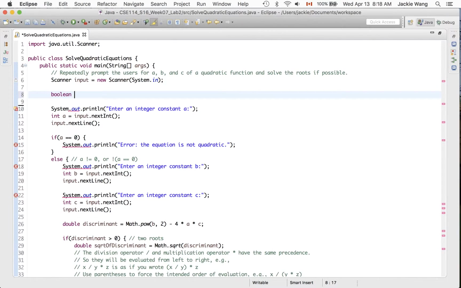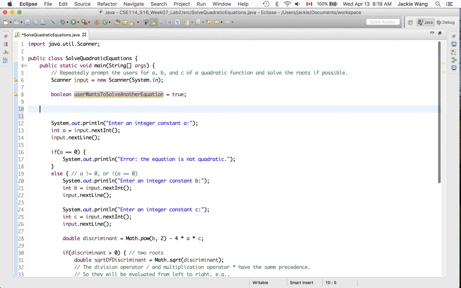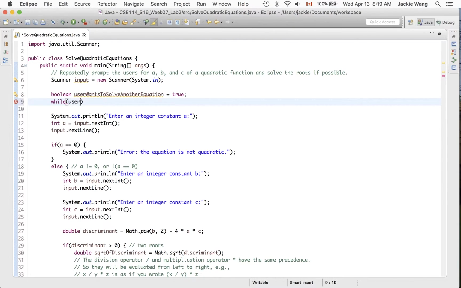So we're going to use a Boolean variable to say user wants to solve another equation. You can say initially that's true. As we mentioned in the lecture and in the lab session previously, the default value for a Boolean variable will be false. So if you simply leave your declaration like this, the default value for user wants to solve another equation will just be false. So that will not be correct. You want to say true explicitly. Then you would say while the user wants to solve another equation, we're going to let them solve it.